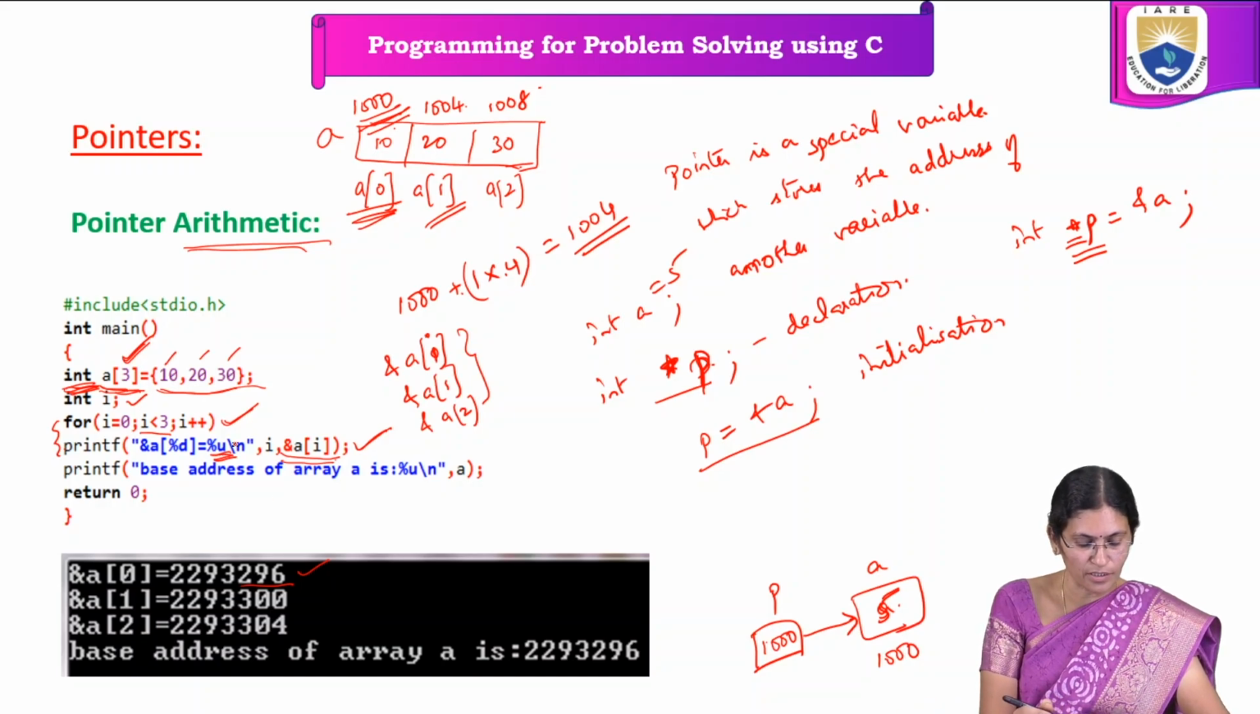It stands for unsigned integer. So ampersand A of I, where I is equal to 0, is ampersand A of 0. The first element address is 2293296. The second element address is 2293300. We can calculate the address of each element by using this formula. With the help of the base address, you can calculate the address of other elements also. This is the address of the third element, 2293304.